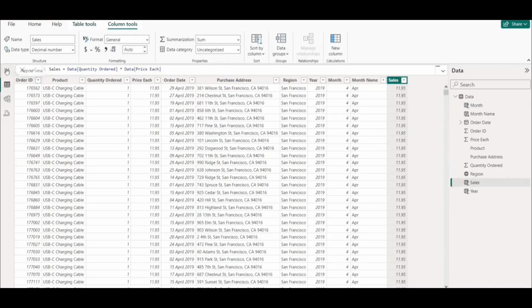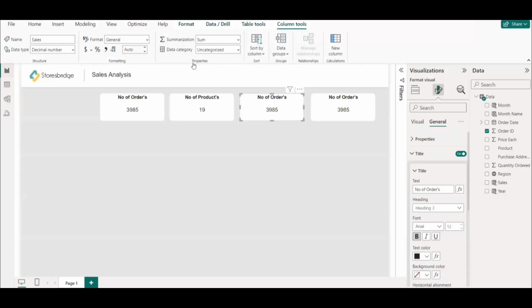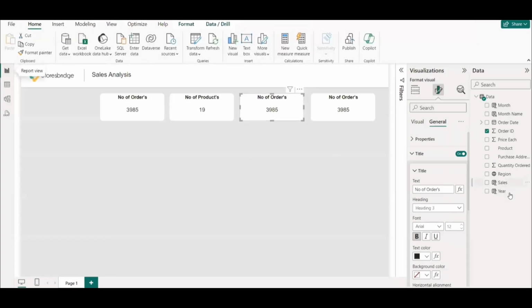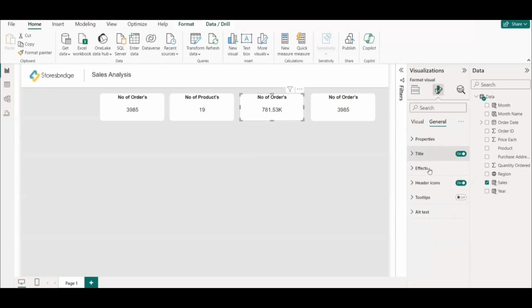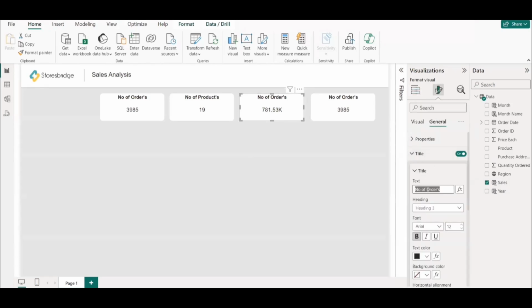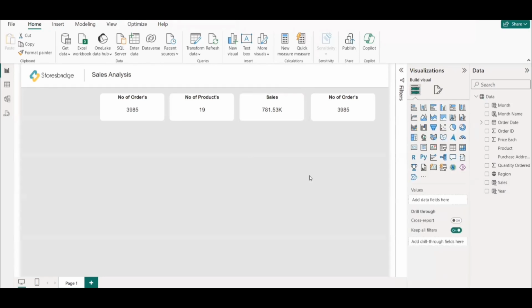So we have sales information also now. We can go here and we can just drag the sales information here to this column. So we derive the sales information. Just change this title into sales. Then what else we can add?